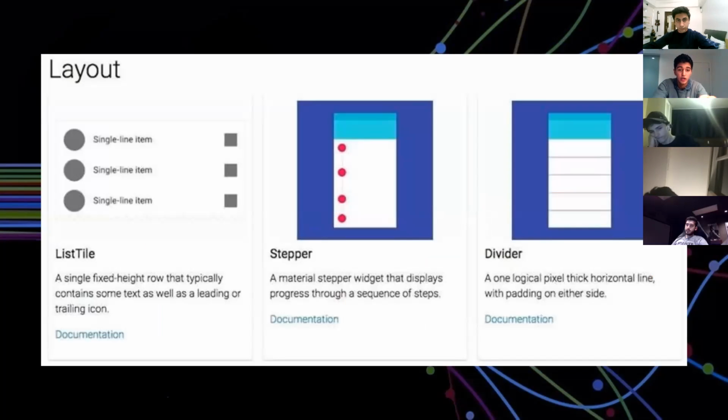Obviously, list tile is for listing objects. You might have seen it in our row session, but you'll see it eventually in the Dyne app. We have a lot of layouts. Steppers are used for breaking things into a sequence of steps.